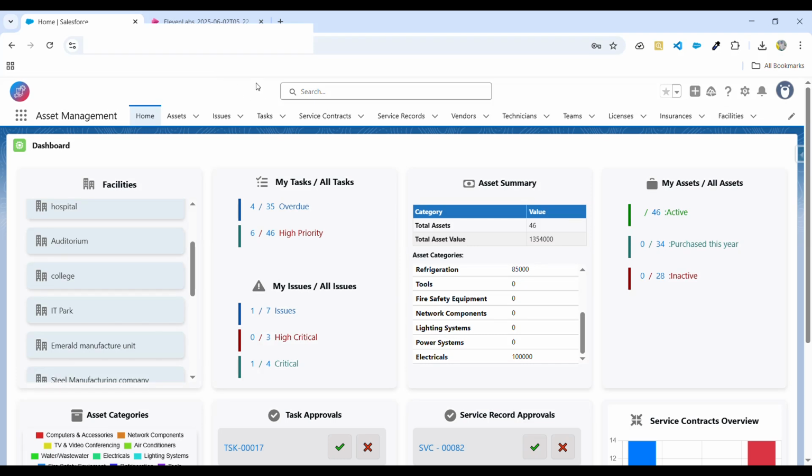Welcome to the Asset Management System. This dashboard gives a complete overview of facilities, assets, tasks, issues, and service operations, all managed in one place.